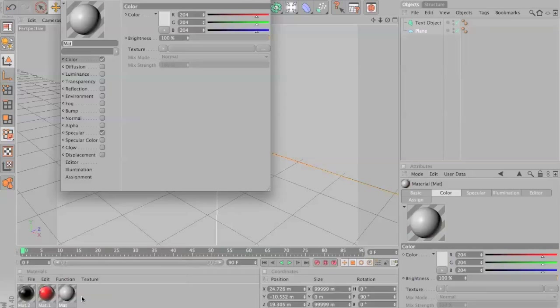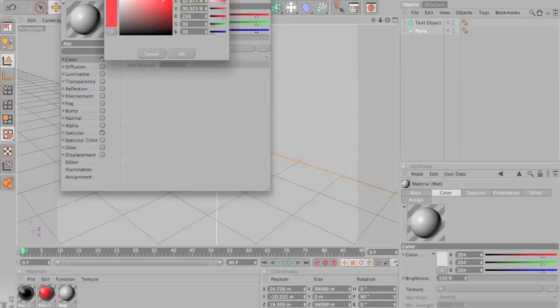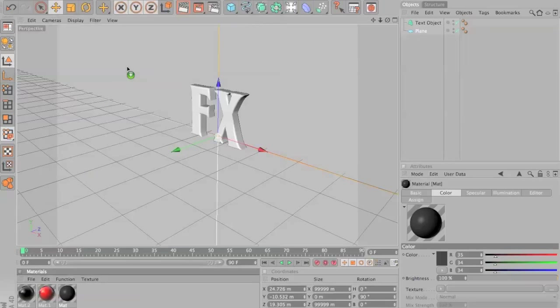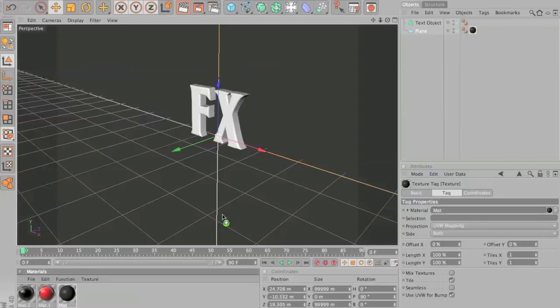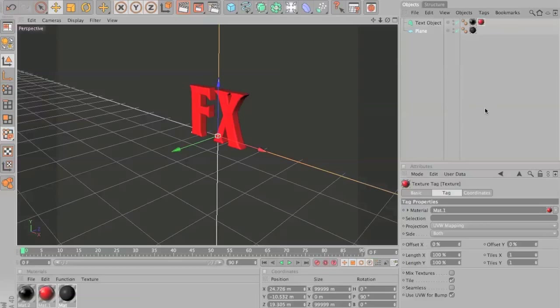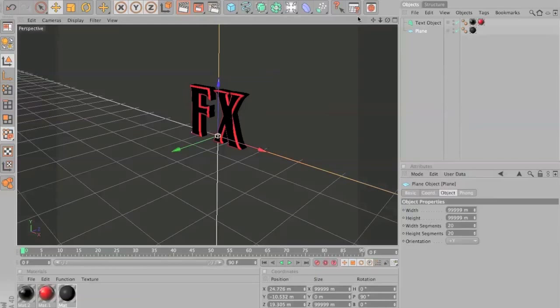Next one is your background. Alright? This is your background. Let's put it gray. You don't need a reflection on it. Drag it in. You drag these two onto the text. And then you go to the red. And then where it says selection, put R1. Then click somewhere. And there you go. Look at that.